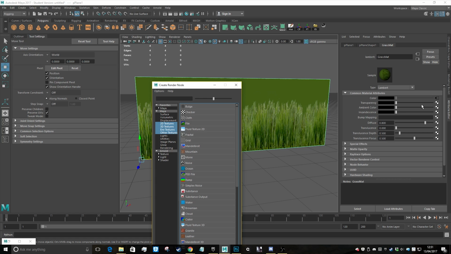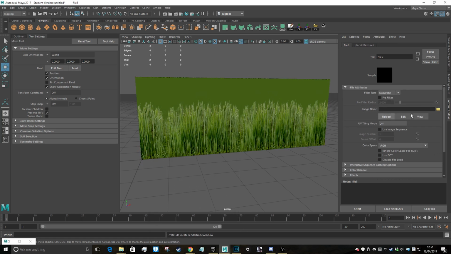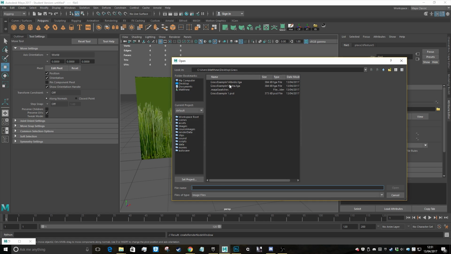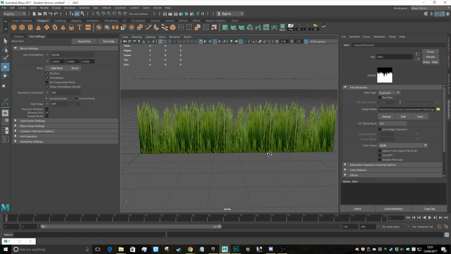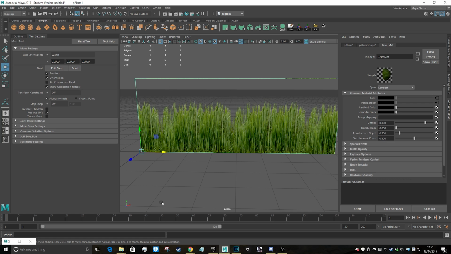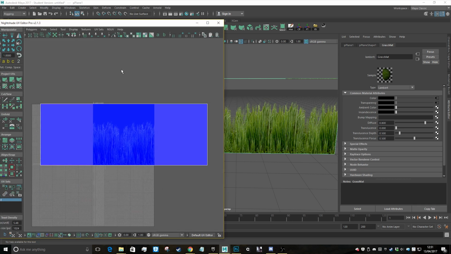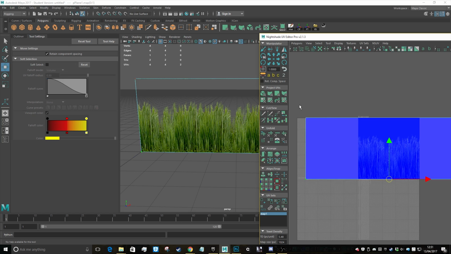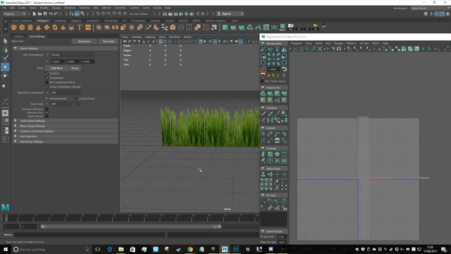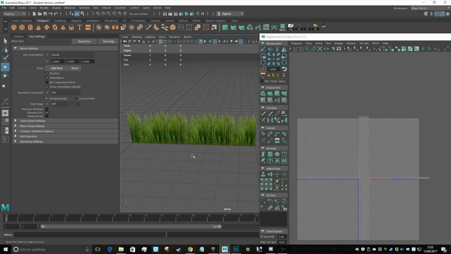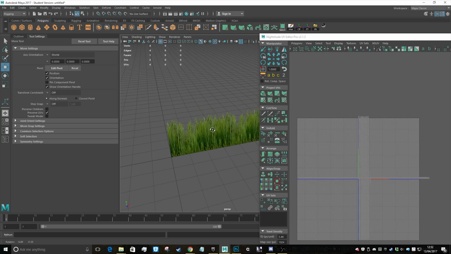So I'm going to load in the alpha that I made. Okay, we've got pretty much, we've just got a bit of an issue at the top. So I'm going to just drag that down so it's definitely inside the boundary. There you go, that's pretty much how you create an alpha.